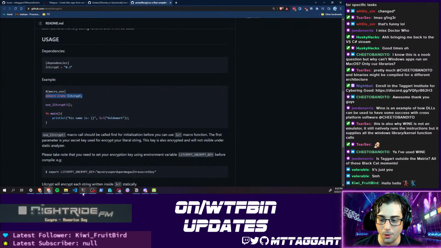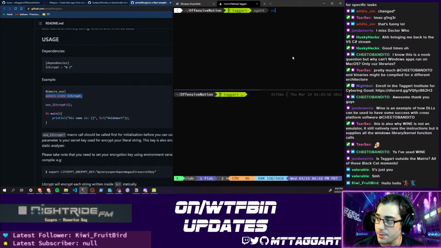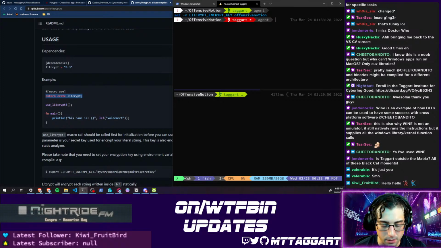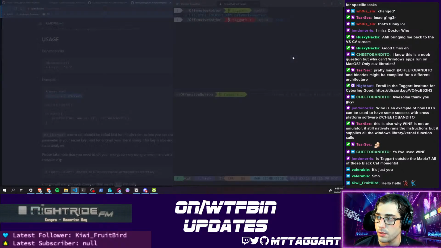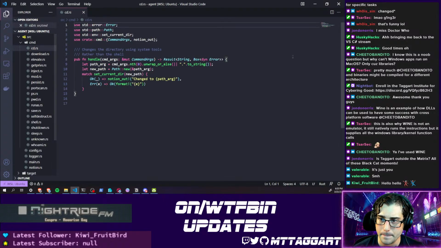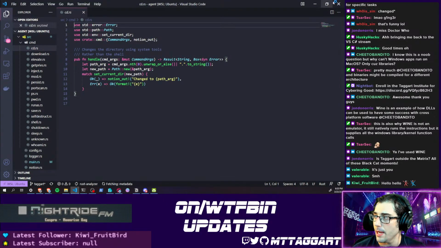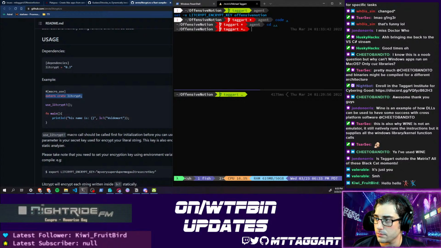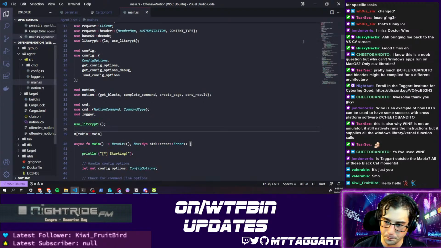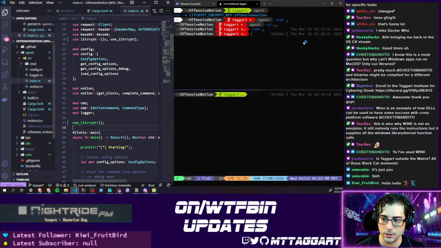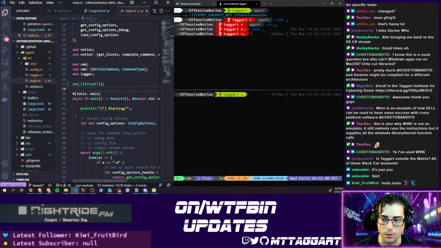So I'm going to close this window and then export or set LITCRYPT_ENCRYPT_KEY, and you can make this whatever you want, and in fact, the build script will set this for you. But I'm just going to set it to offensive notion so it has something, and then rerun VS Code. Oh crap! I opened the wrong folder. That's better. Okay, so use_litcrypt is no longer screaming at me.